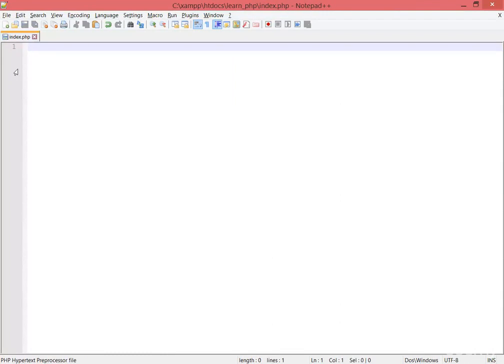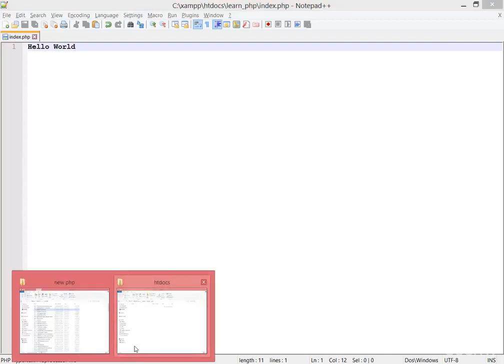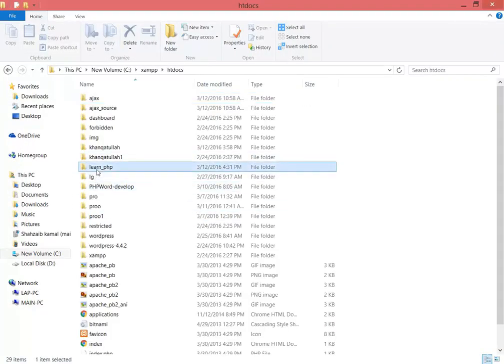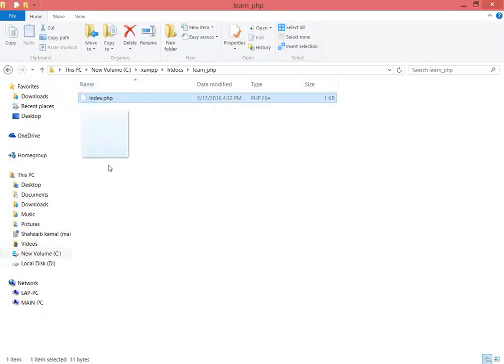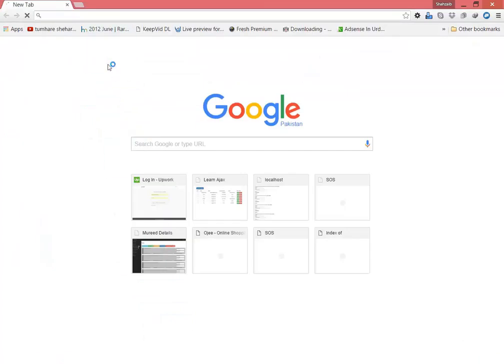Now the second thing is how we can open the PHP file in the browser. For example, I've just created the file here in PHP. Right now I'm simply typing hello world and saving the file. So how am I going to open this file in a browser? I go to the folder, the learn PHP folder, open the file, and paste it into the browser. Yeah, I'm getting the hello world. Pretty awesome. That means it's working.